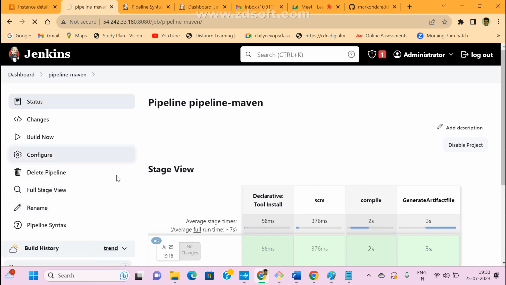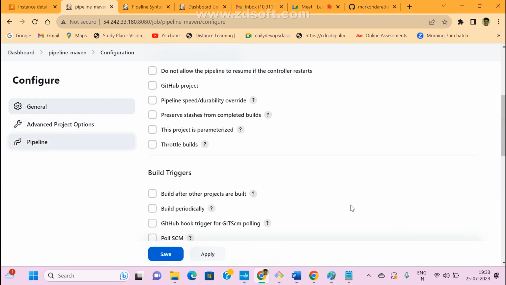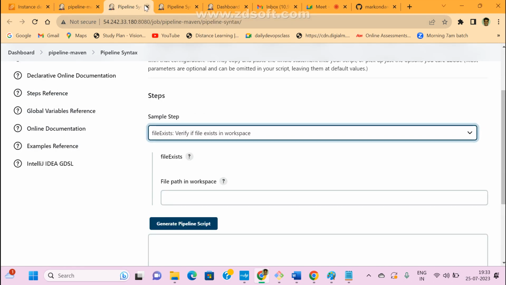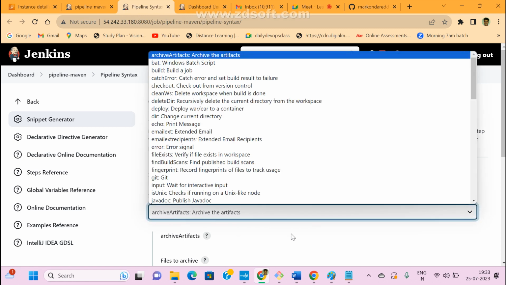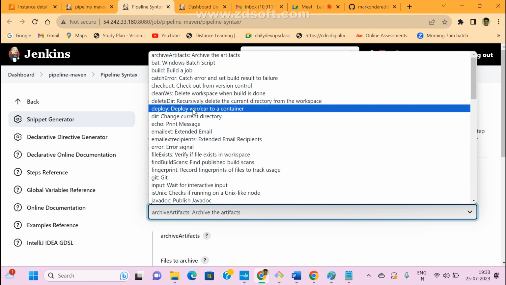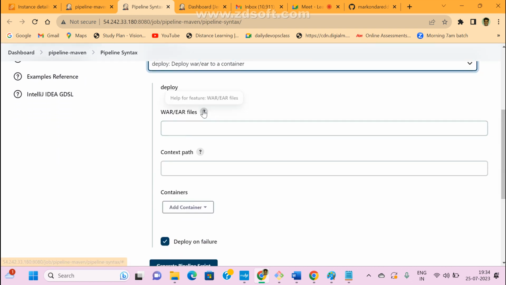Now go to configuration, and go to pipeline. Now check it. Now see here, deploy war to container, correct? Now can you see this plugin, guys? Hello. Yes, sir. Click on this, and now war.